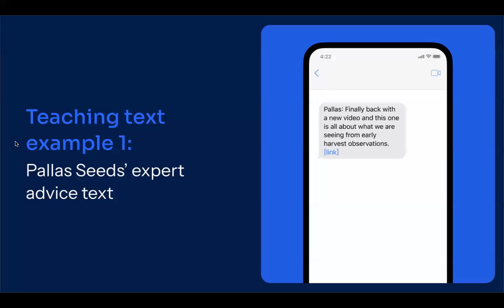So this example here from Paula's Seeds, they send out a new video every week, and it has people from their team giving updates. They sell seeds for customers who are farmers, and they'll send out harvest observations. They might send out information about soil conditions in the area, things like that. They're providing their expertise, and in turn it helps people who are using their product. And it's a great branding opportunity as well, where they're getting faces out to these people. They're allowing their customers to meet them face to face, so to speak.